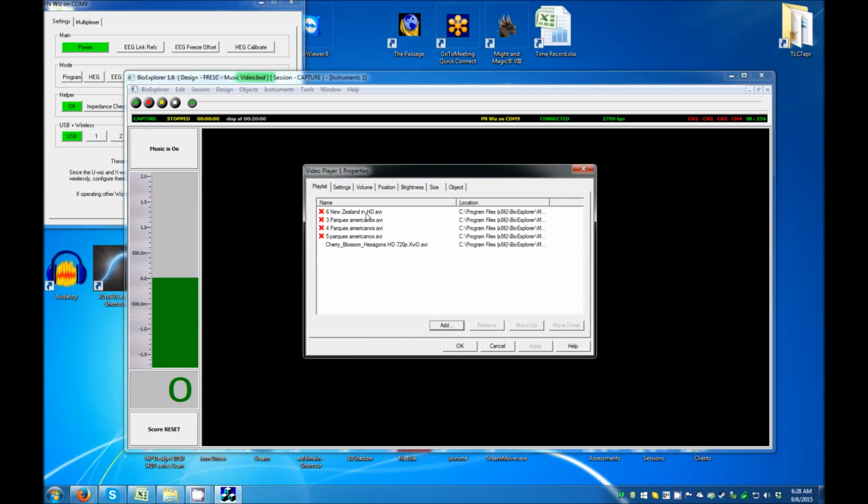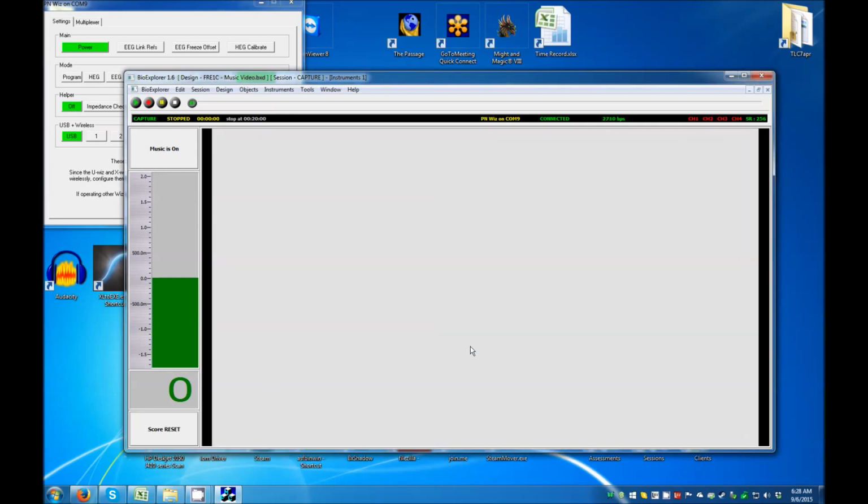If there are videos with red X's, you can remove them by holding down the Control key and clicking each video. Click Remove. Click OK and save your design.